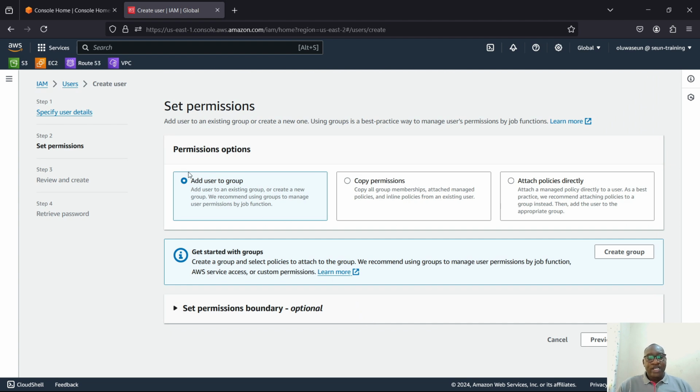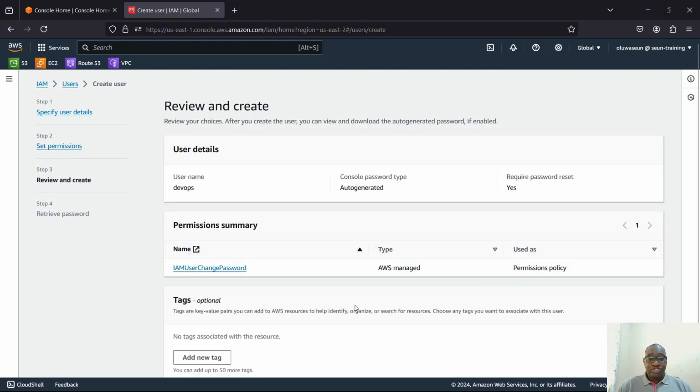Now, when you're creating a user, you can add a user to a group. You can create a user just as a user, and you can attach a policy directly to a user. But for now, let's just go and say next. I just want to show us something.